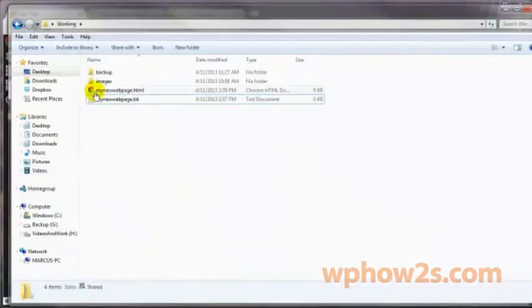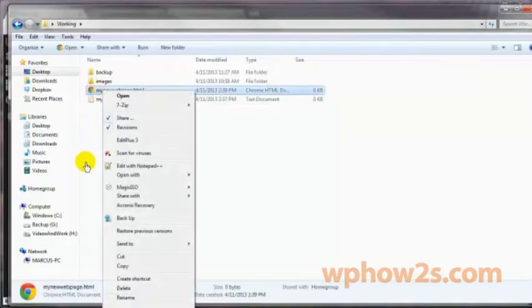Now then, if we go back to our folder here, we can see that both files are blank, but we've got the HTML and the .txt. Frankly, we don't need that anymore, but we'll keep it here anyway. So let's go ahead and right-click and open this guy. Actually, I've still got them open here, I believe.